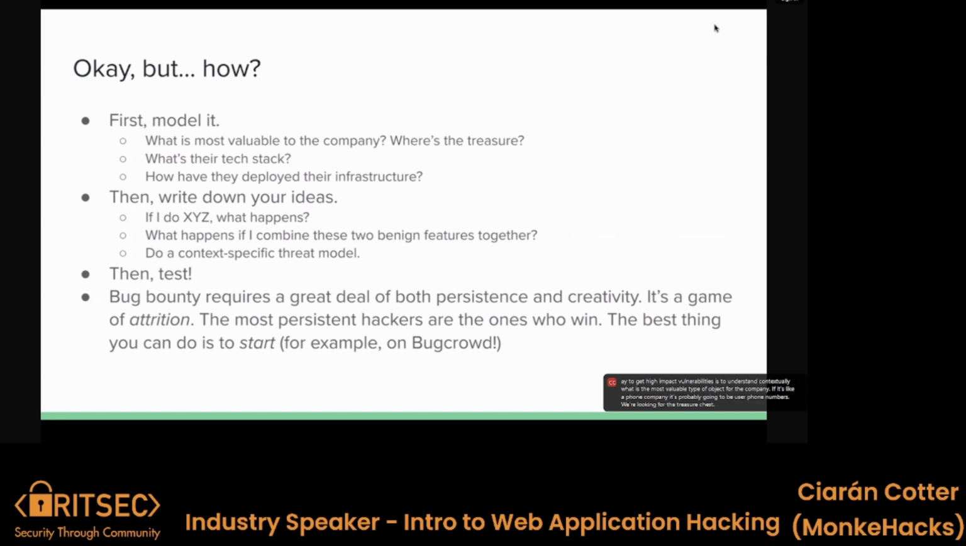Next, we need to look at their tech stack. Are they a Java shop? Are they using Go? Do they have, say, CDNs? How have they deployed their infrastructure? And we can map all of this out and then begin to understand how it all works. So once you have this idea, you can start to theorize potential attack vectors that could exist.